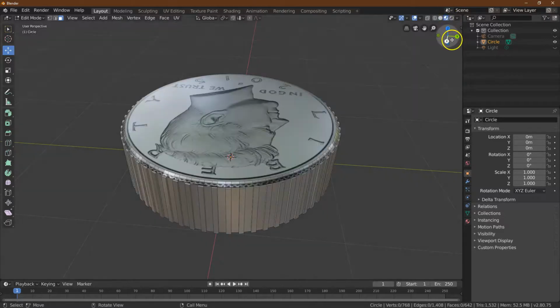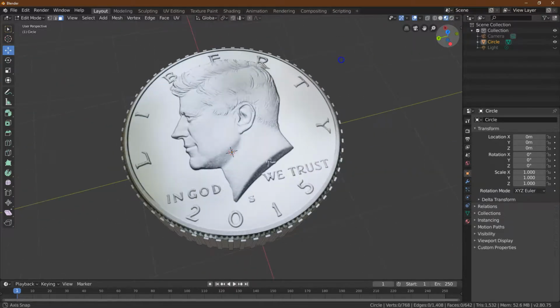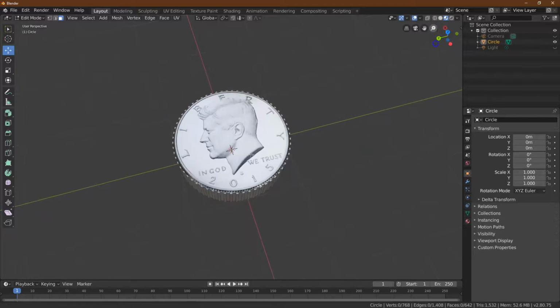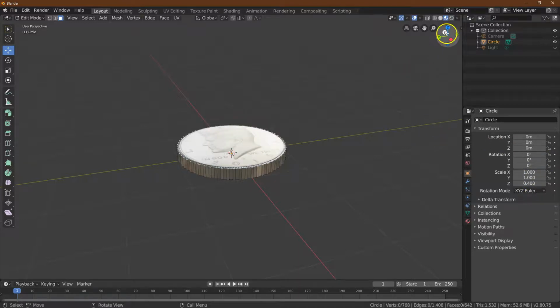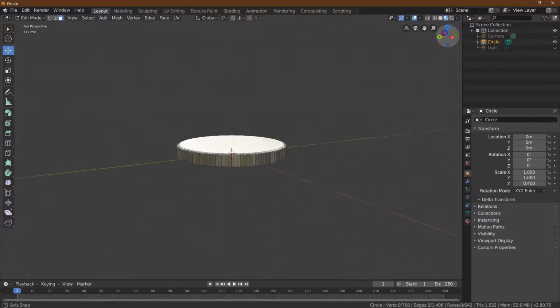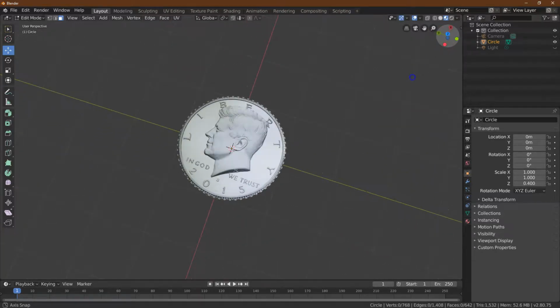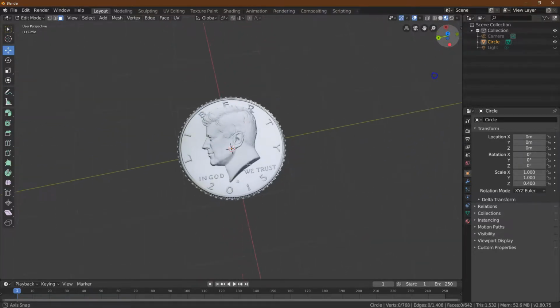All right. And we have a beautiful coin. I would go ahead and resize the width of this. I just had it that wide for editing purposes. Maybe a 0.4 would be a bit more reasonable of a width. Or a 0.3. Awesome. Now, I'm going to go ahead and walk through rendering it.